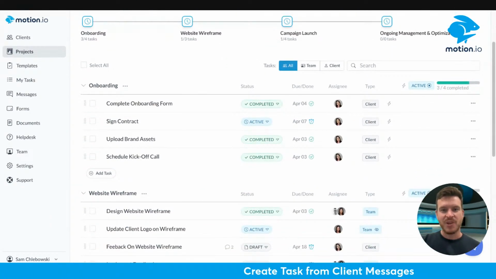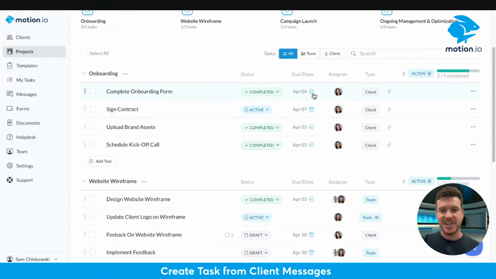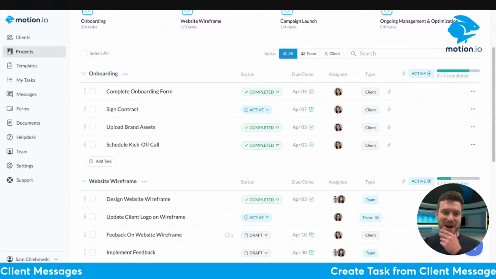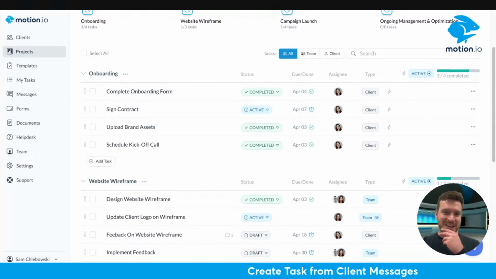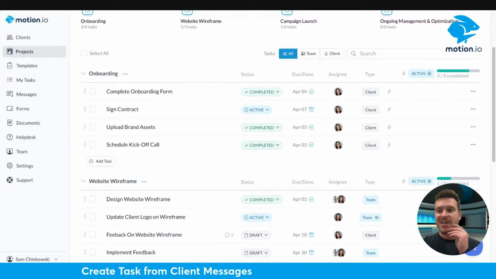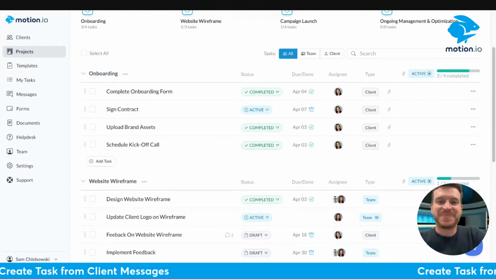Yeah, it was a really cool update that we had just released because we were noticing that clients would often respond to those notifications or reminders they would get from Motion.io. And we were basically saying, wouldn't it be great if those just went into Motion.io? So we made it happen.